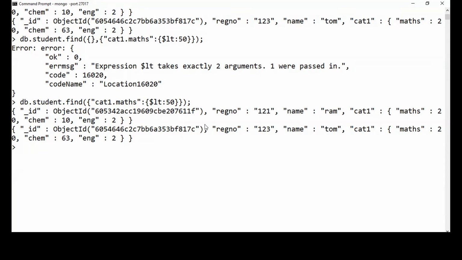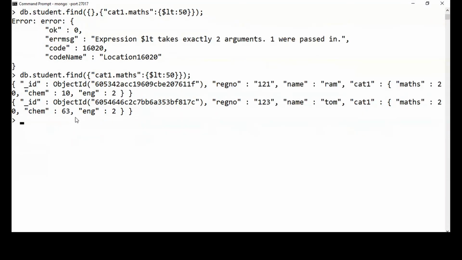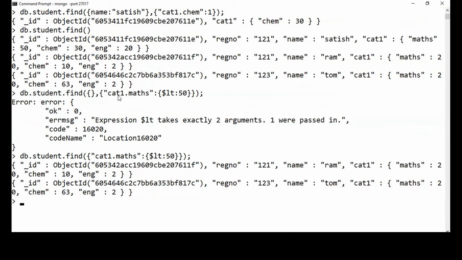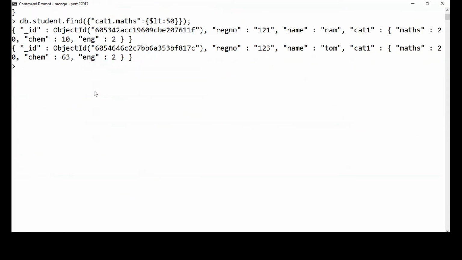So Ram, you see in maths how much he has scored? 20, and this guy Tom in maths he has scored 20. So we have identified two students who have scored less than 50 in the maths subject. So that is the thing. I made a mistake here. I just gave it as a project, but actually it's a search condition.